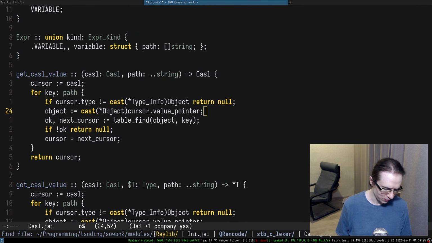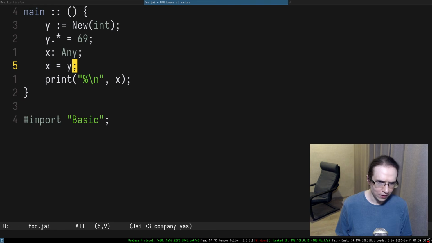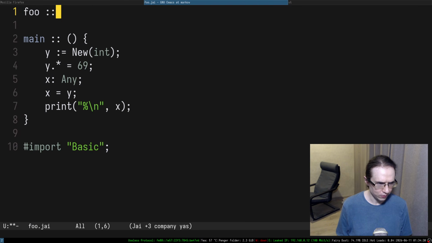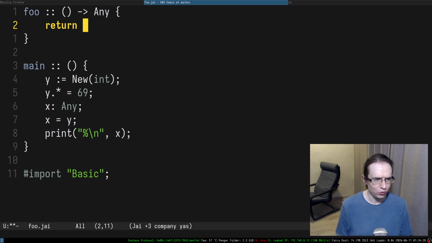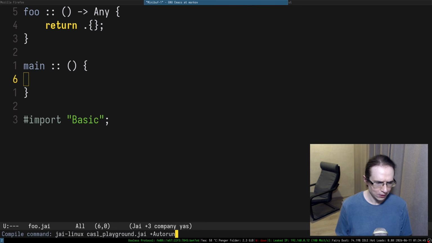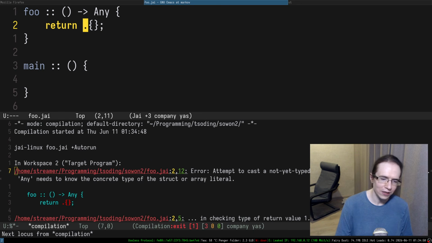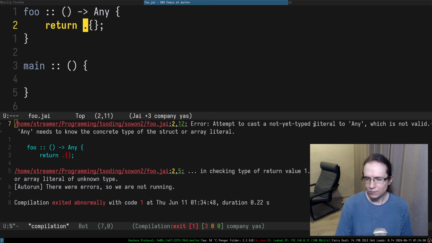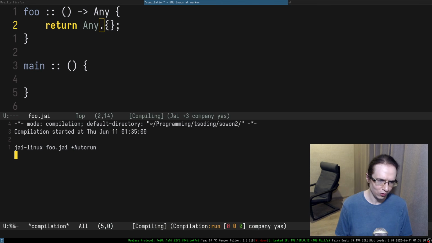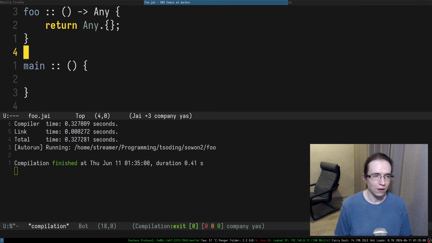Let me see. I remember that if you have a function which returns any, you can't really do stuff like that. Any is a structure, but you won't be able to do it like that. So let me take a look at the foo. Yeah, so it says attempt to cast a not yet type literal to any, which is not valid. Any needs to know the concrete type of the struct. Okay, but we can say something like any. So this is a null any. Okay, that's pretty cool.